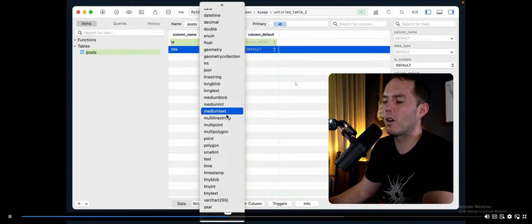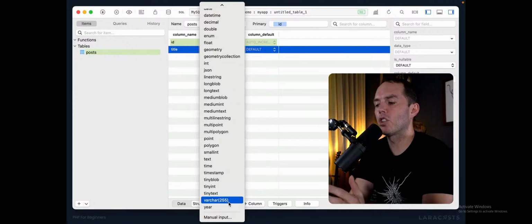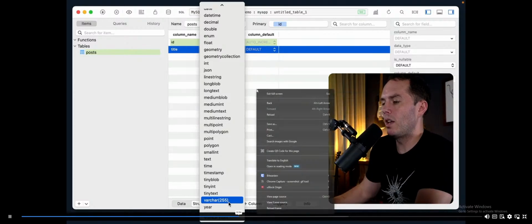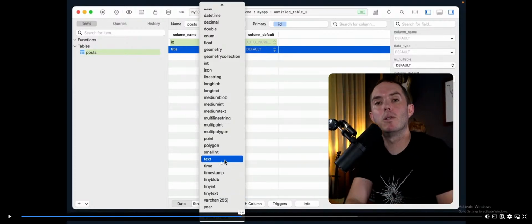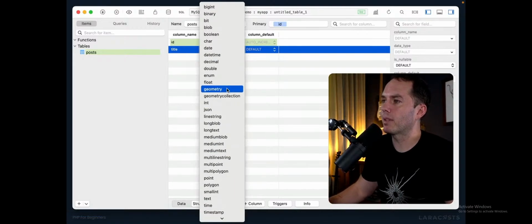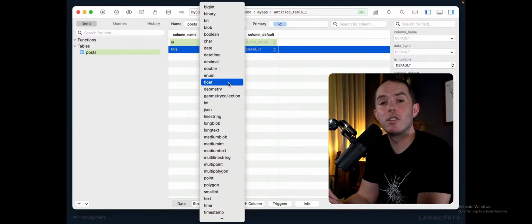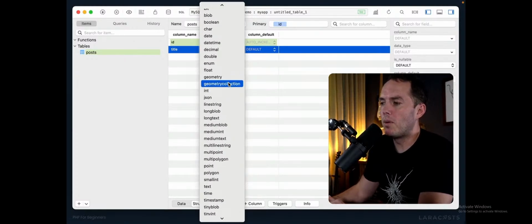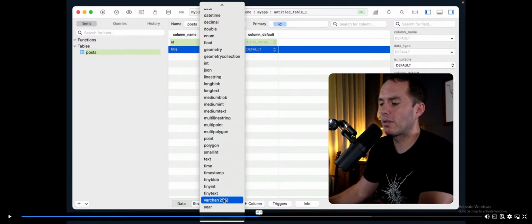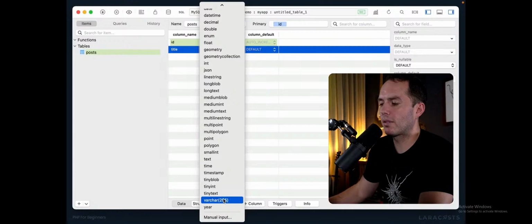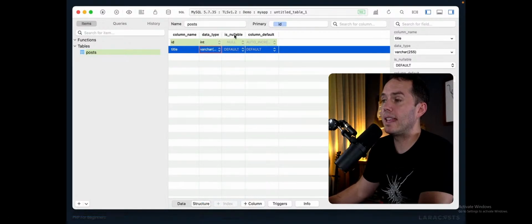But the common ones are things like varchar. That would be any number of characters up to 255. You could have text, and that would be useful. I think varchar stands for variable character, so any character here. For long form text, you could have timestamps, you could have decimals and floats and integers. Again, there's a lot here. You will mostly use 5 or 6. Recap, it's varchar, text, timestamps, integers, floats. That's it. Varchar 255.